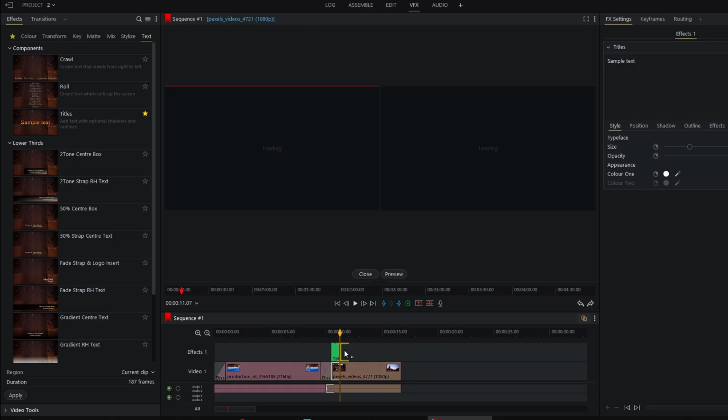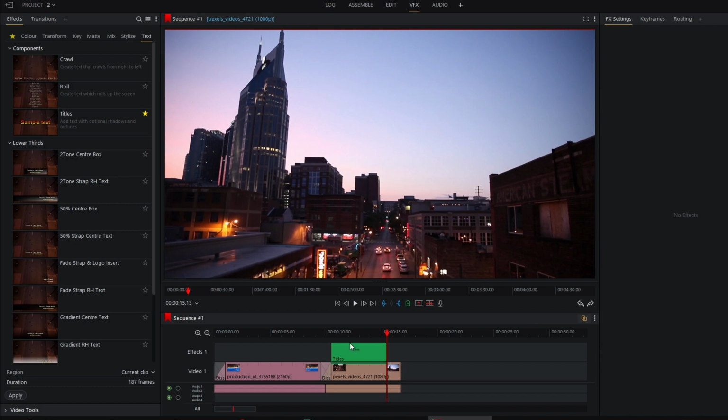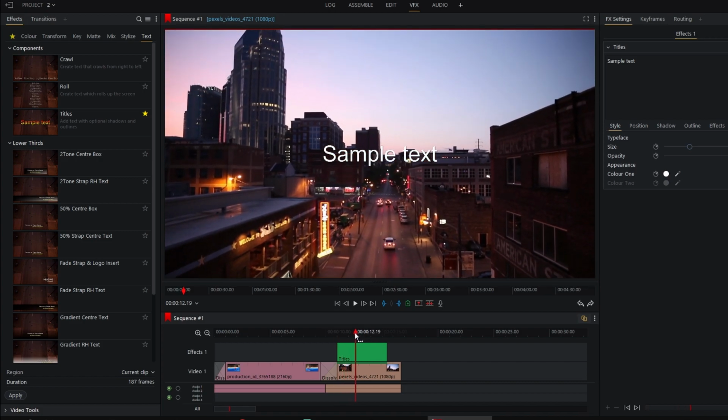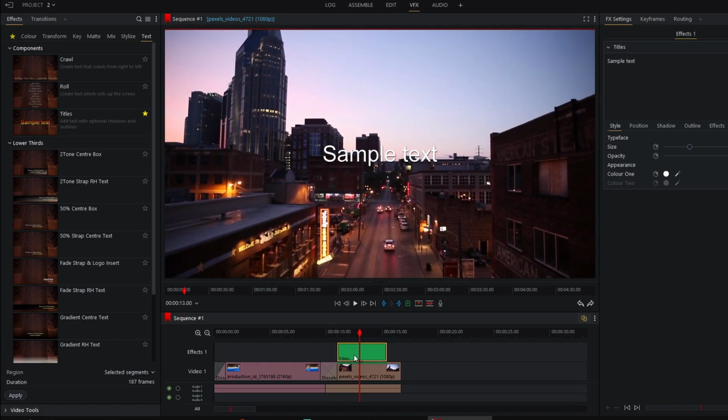Trim the text clip by positioning the playhead and pressing the C key to make a cut. Select the portion of the text clip you want to remove and press the delete key. Adjust the duration of the text clip by dragging either end.